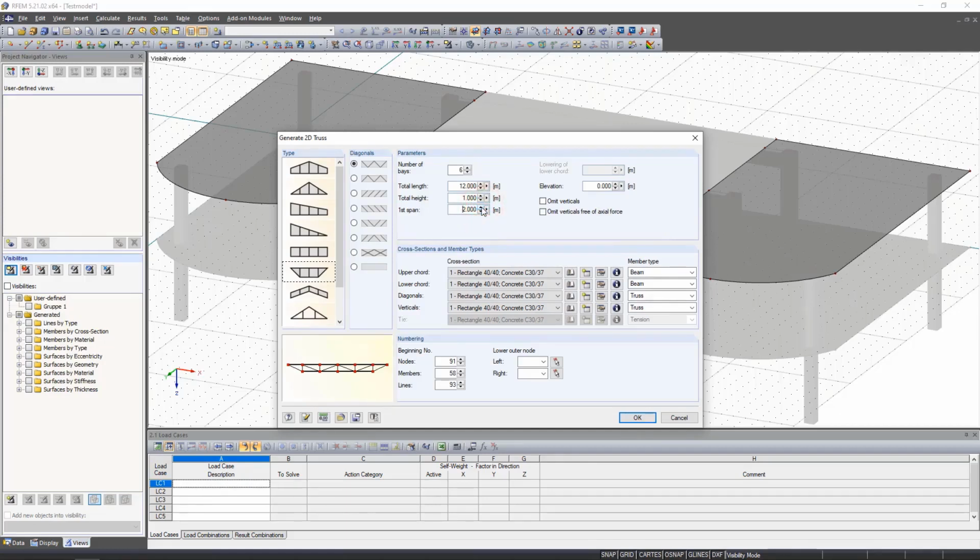Since we have already created a truss, the respective cross-sections are already available. We select the same cross-sections as the first truss. The diagonals and verticals are predefined as truss members, and we will keep it that way.